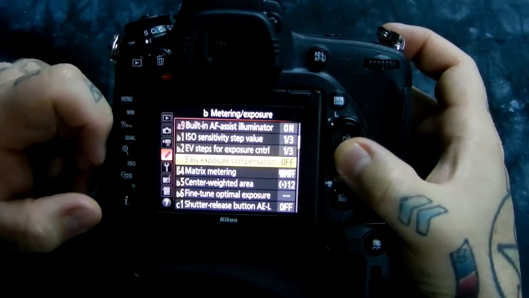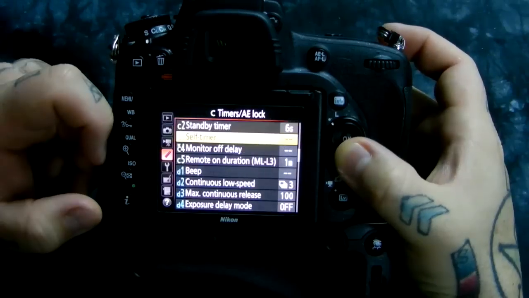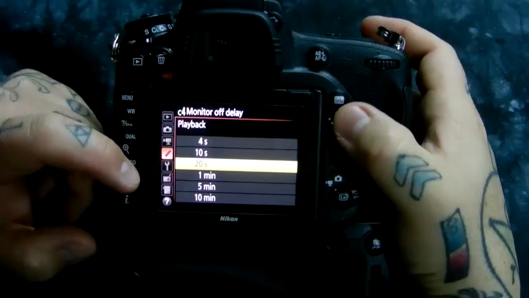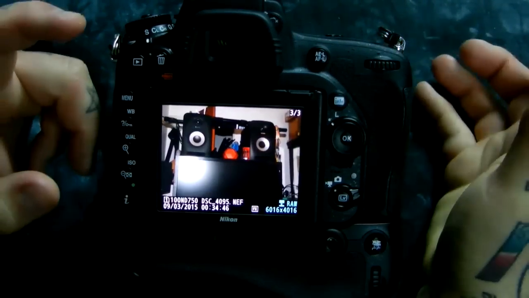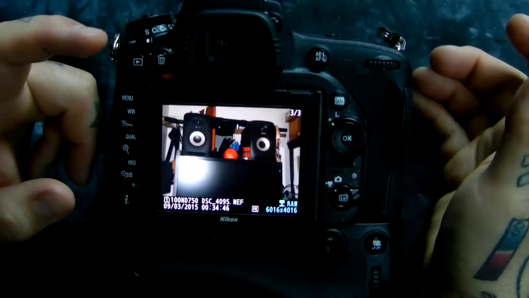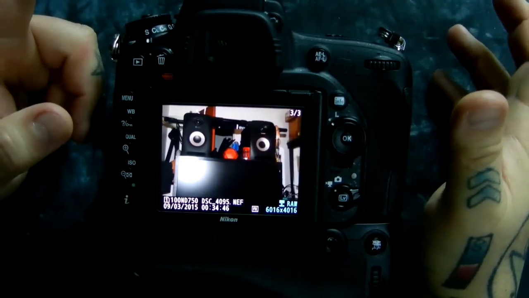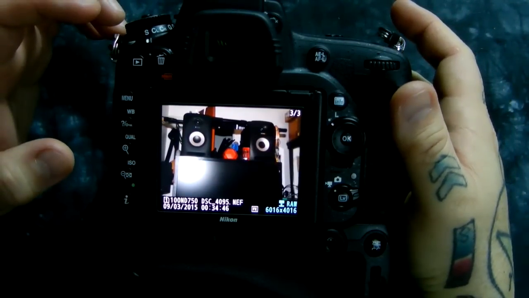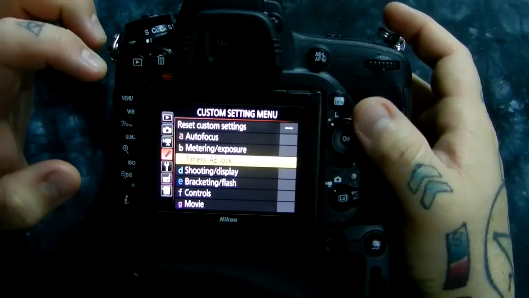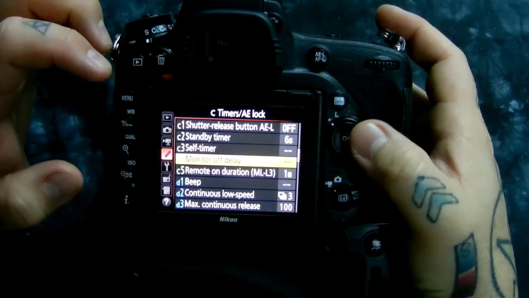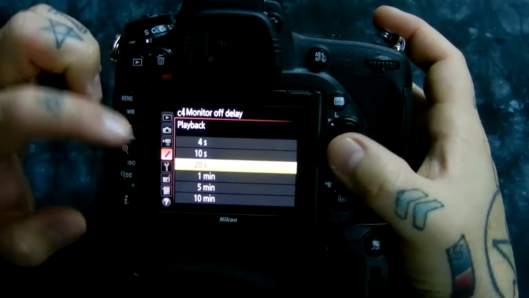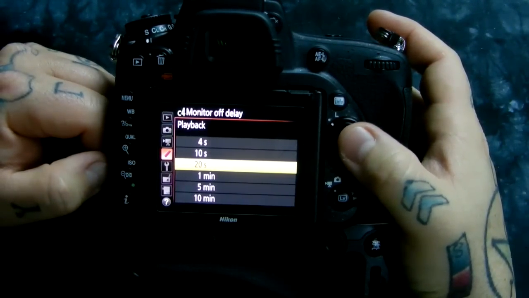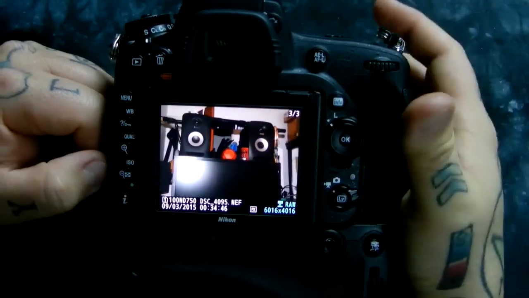Now we can go through some of the other ones, but let's go to C4. Now, monitor off delay, playback. Default is 10 seconds, so when you're actually looking at one of your images, I'll find that I look at a scene, and in certain circumstances, not very often, 10 seconds is just not enough. And when I go to C4, monitor off delay, instead of 10 seconds, I'll just choose 20 seconds. You're not going to really be eating up your battery, and I rarely need it anyway, so I have it set for 20 seconds.